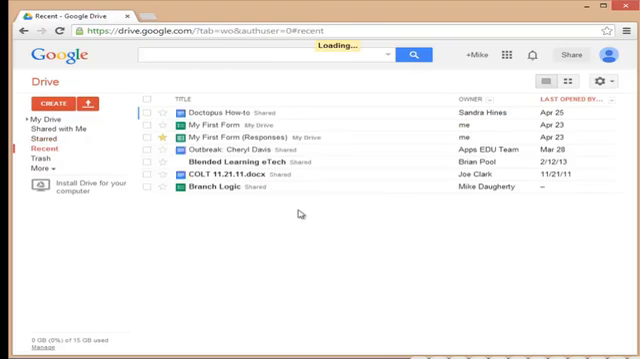Recent just shows me any files that I've been working on recently. So you notice there's quite a few files in here that I've been working on over the past few days. It just tells me the name of the file, who the owner was, and the last time I opened them.